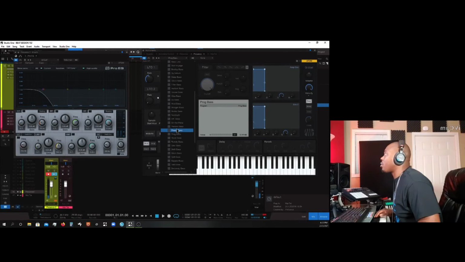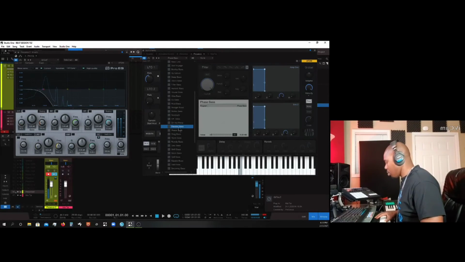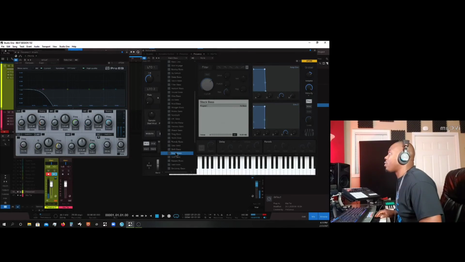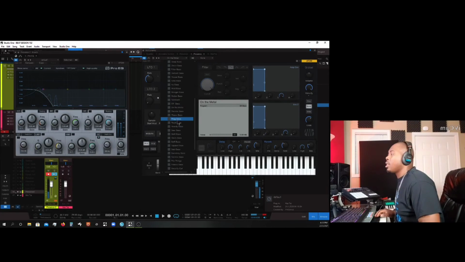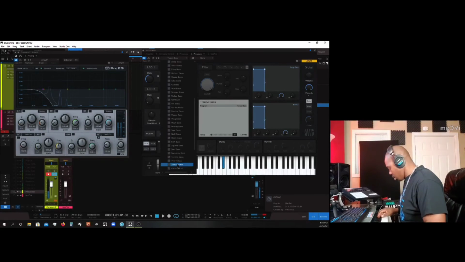Go to another instrument. Let's try this. Go to another instrument. Let's try this. Let's try on metal. Let's see. And so on and so on. You have this trans bass right here. Let's try the trans bass. Let's try that. Yeah, I have to go two octaves on that one.